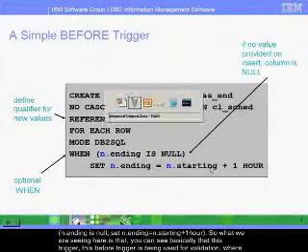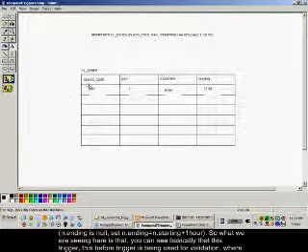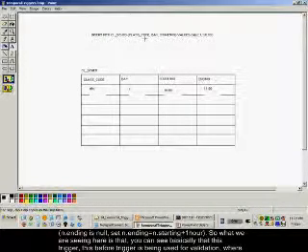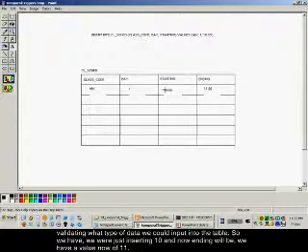When ending is null, set ending to starting plus 1. So what we are seeing here is that this before trigger is being used for validation work, validating what type of data we could input into the table. So we were just inserting 10, and now ending will have a value of 11.